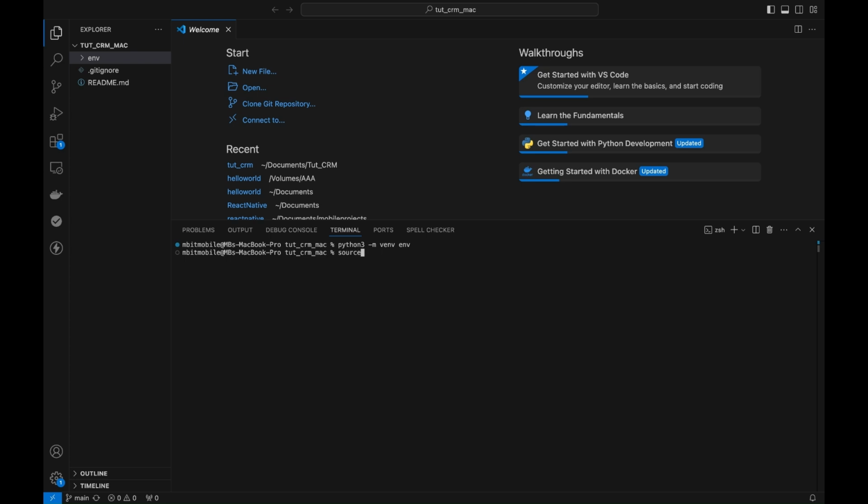Now type source env/bin/activate, then hit enter. Notice here that our virtual environment has been activated according to the name of the virtual environment we created, which is shown inside a bracket at the very beginning.